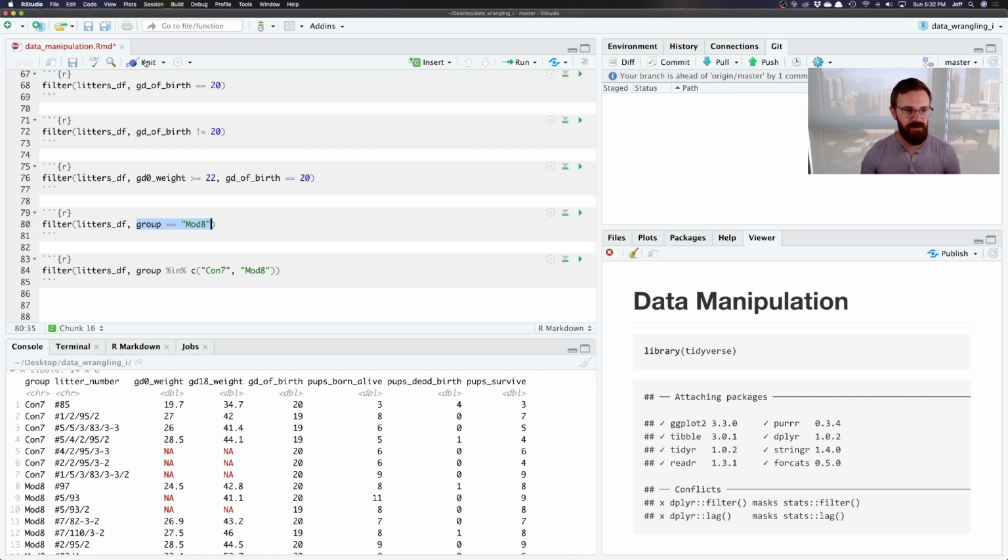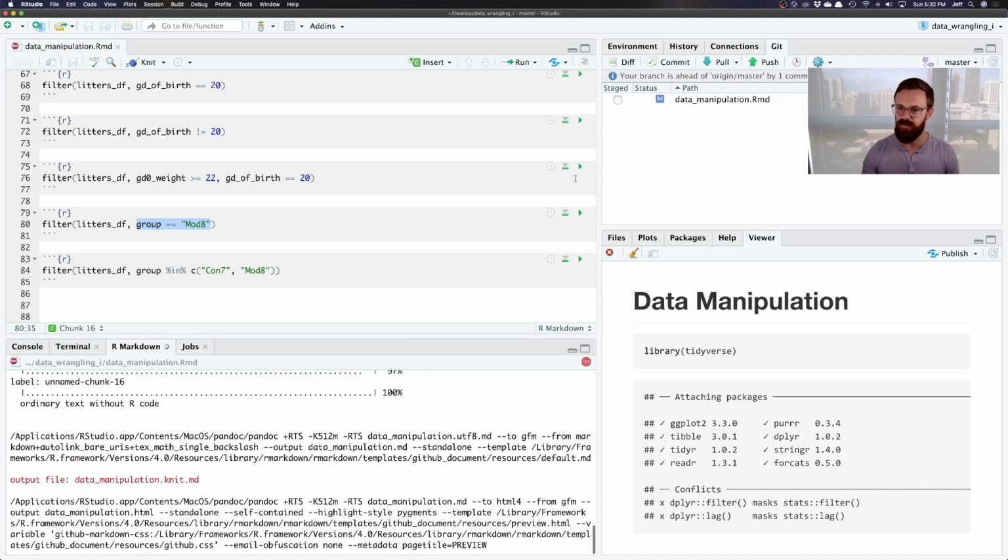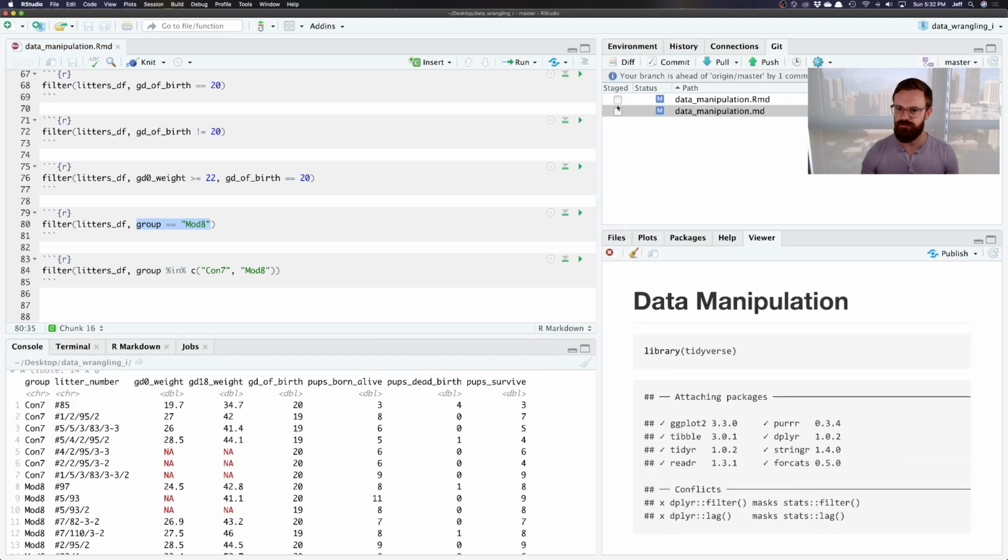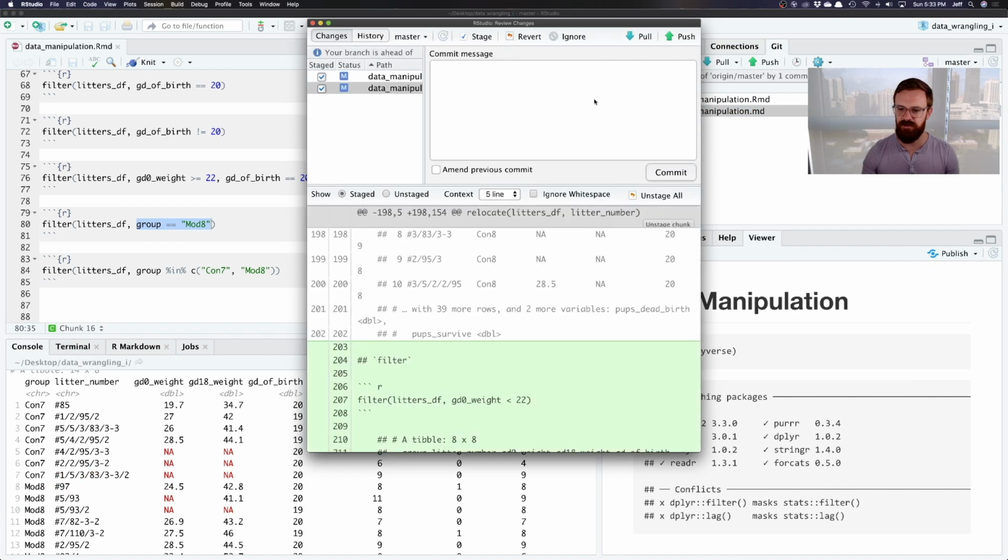So, all right, I'm going to knit this, and then we're going to wrap up with filter. Let me commit while I'm at it. Okay.